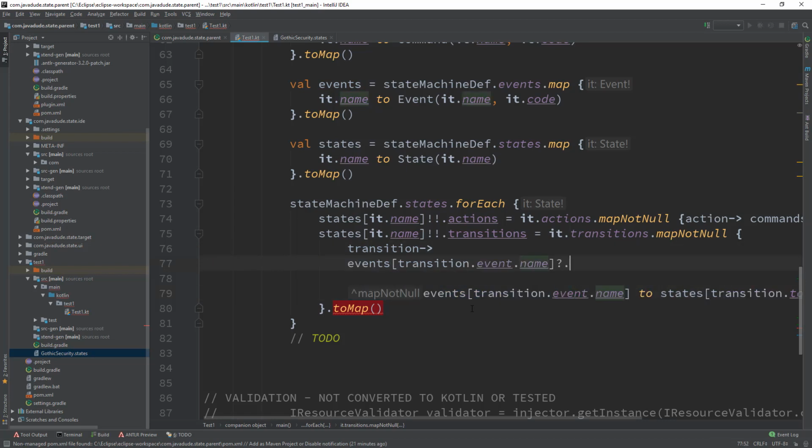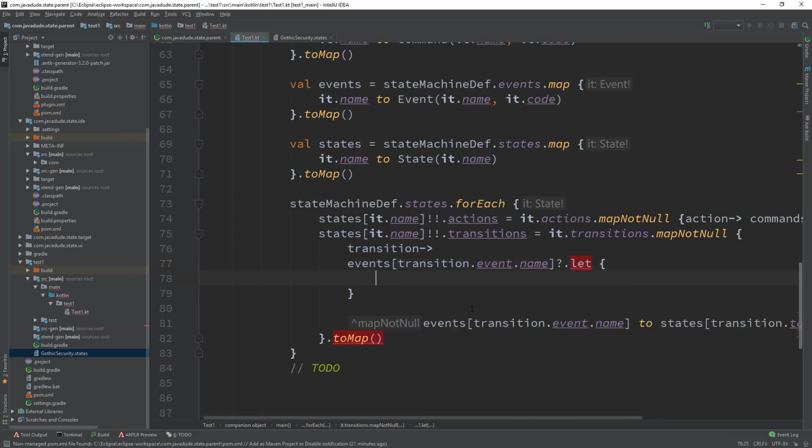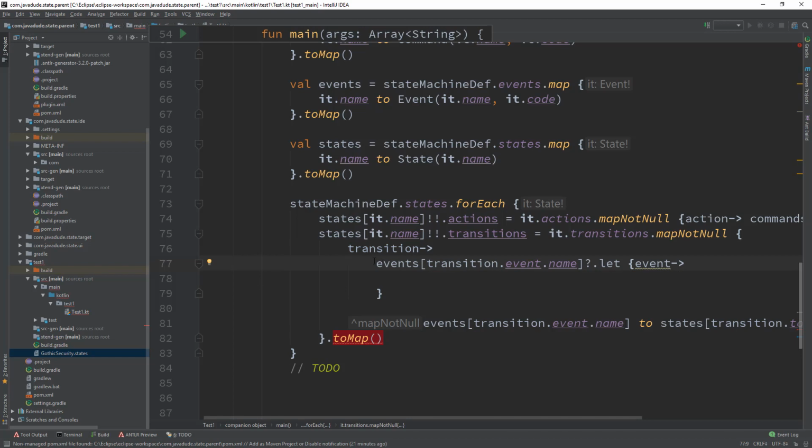I'm going to say question mark dot let and say event up here for it. And what this does for me is says evaluate this guy. I wanted to indent that. There we go. Evaluate this. Try looking him up. If he's not null, go inside this lambda. If he is null, I'm not going to do anything. I'm just going to have it, the value of me is going to be null.